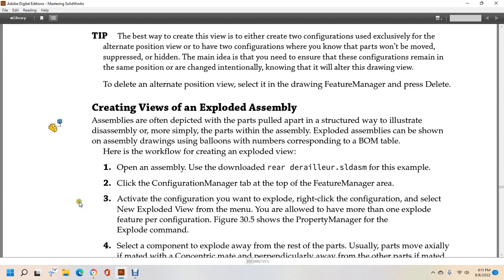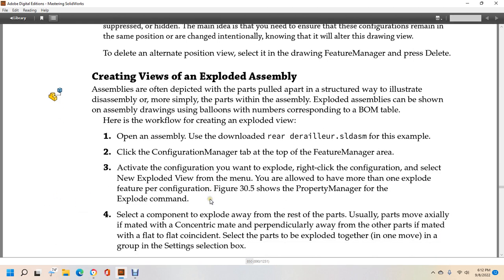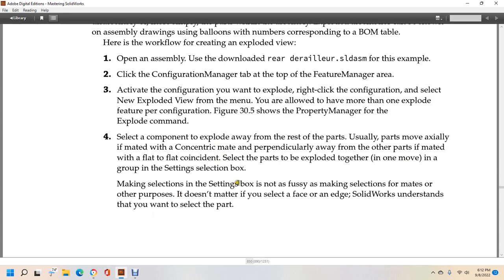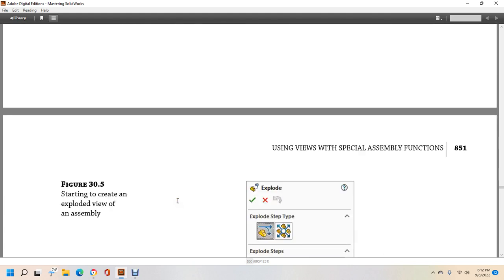Select the component to explode away from the rest of the parts. Usually parts of an axle are made with a concentric mate, and perpendicular parts are made with flat and flat coincident mates. Select the parts to be exploded together in one move and group them with the settings selection box. Make selections in the settings box; it is not fussy, and selections of mates for other purposes do not matter. If you select a face or an edge, SolidWorks will understand that you want to select the part.